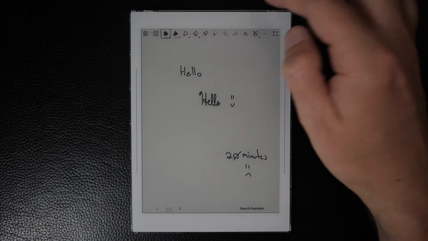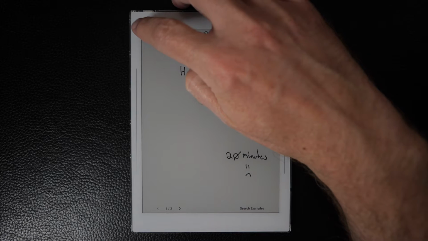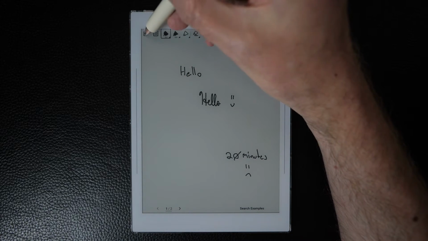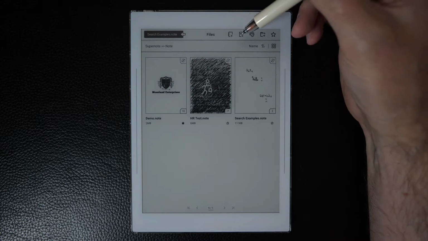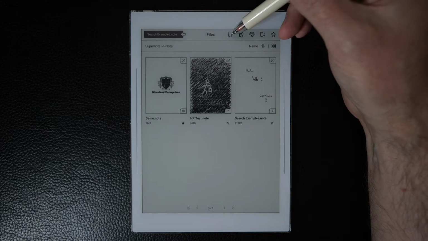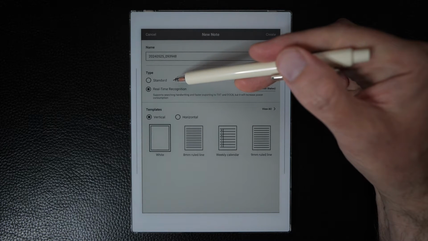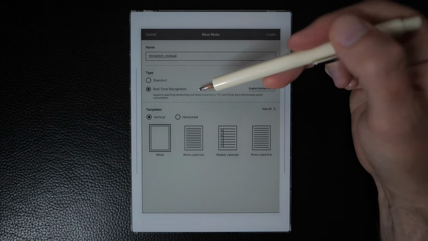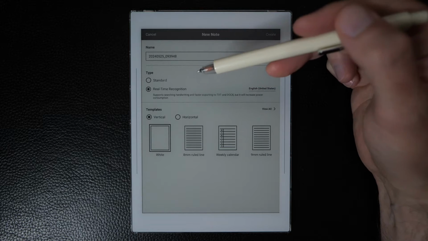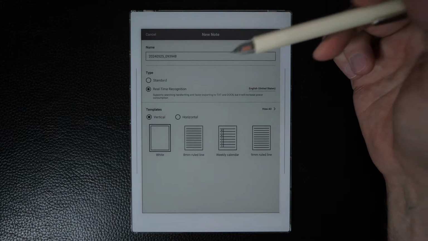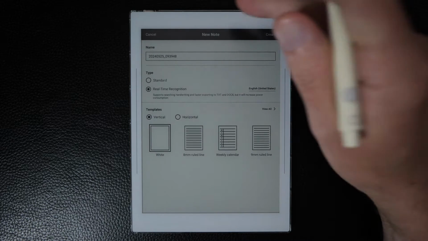So how you would do that is you would swipe, and click on this little icon right here. Let's go ahead and click on that. Then you start a new file right here, and there are your options. If it's standard, you're not going to have any type of handwriting recognition. And in order to have handwriting recognition, you have to click on this real-time recognition button when you create your notebook.